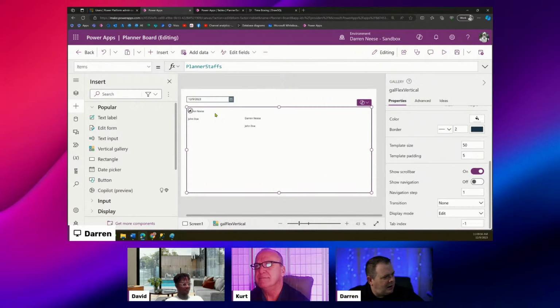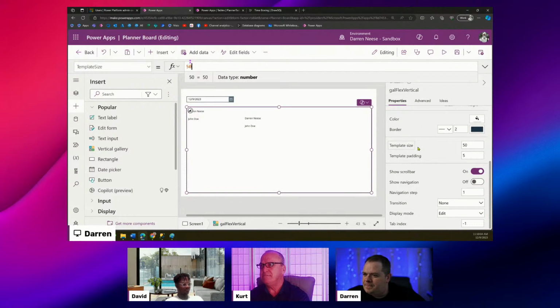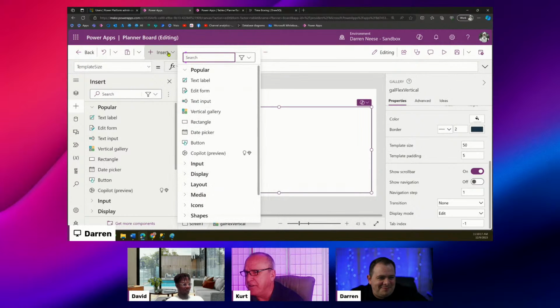I hopefully picked the flexible gallery. How do you know if you got the flexible gallery? Because it's not going to tell you up here. What you'll notice is this template size, and then you've got template padding. If this was a normal vertical gallery, we would have a third item in between these two, and it would be called what? Don't remember. I've looked at it a million times and I couldn't tell you.